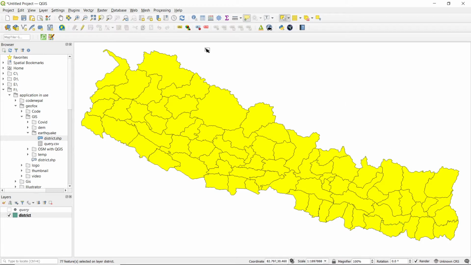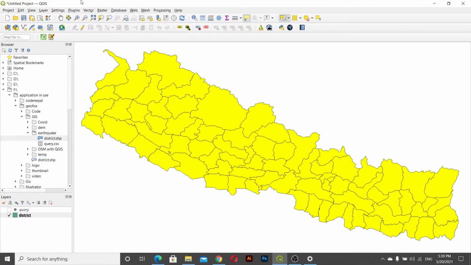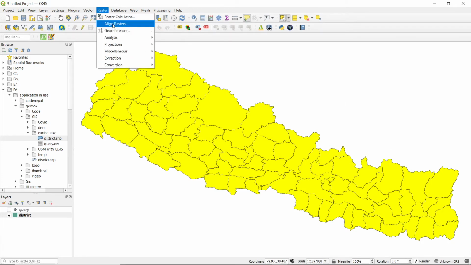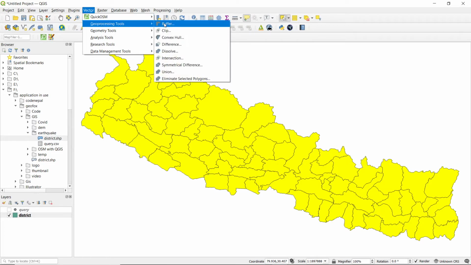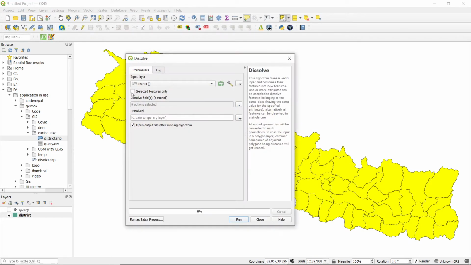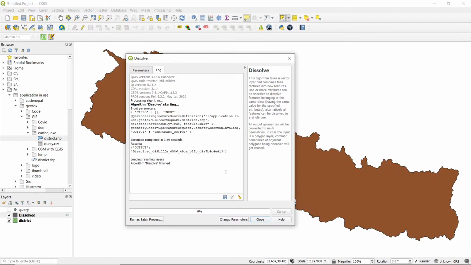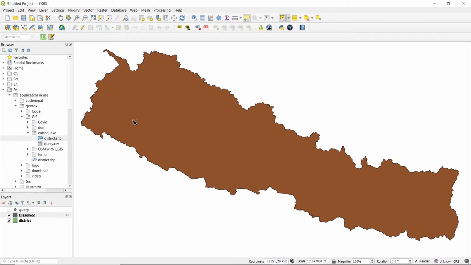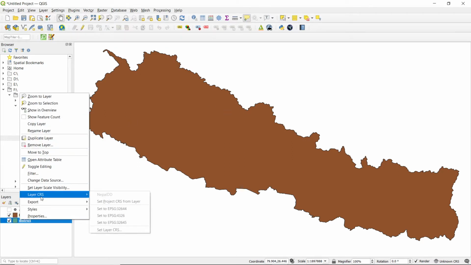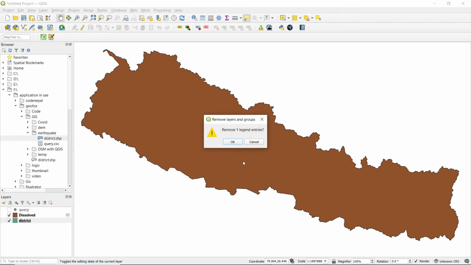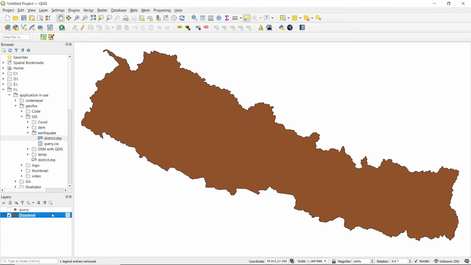okay, so after this, go to vector, and then inside the geoprocessing tool, go to dissolve, and then here select the selected features only, and then run. Okay, after running we have got the outline of Nepal, so we don't need this district data, and we'll remove this layer.